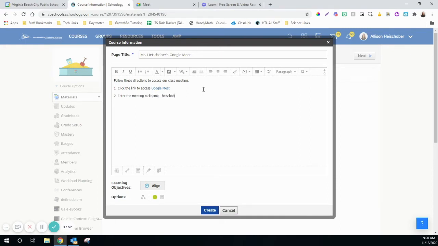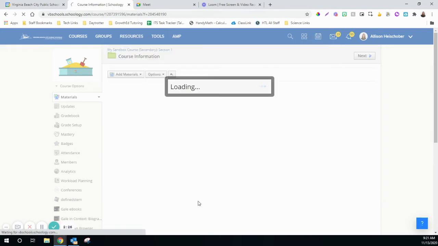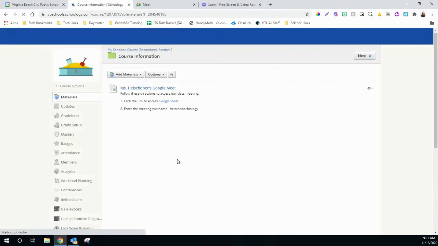And then enter that there. And this will be nice because then the students can just copy and paste that, especially if you have a long name like mine, or if your meeting nickname is complex because you've made it unique and you've added a combination of letters and numbers. But then we can go ahead and hit create. Before we do that though, let's make sure that this little ABC button down here is highlighted so that the information displays in line. So now I can hit create, and you'll see what that looks like for our students.